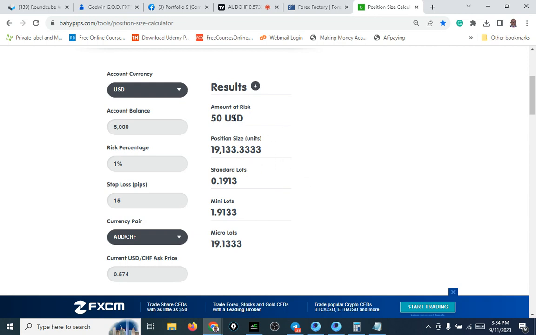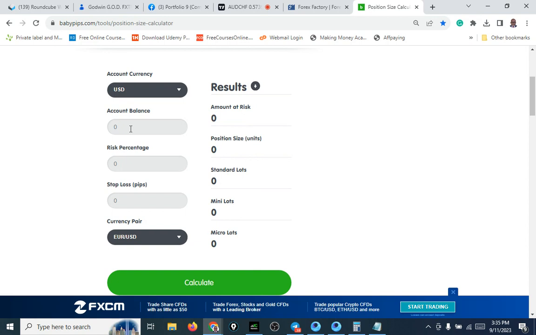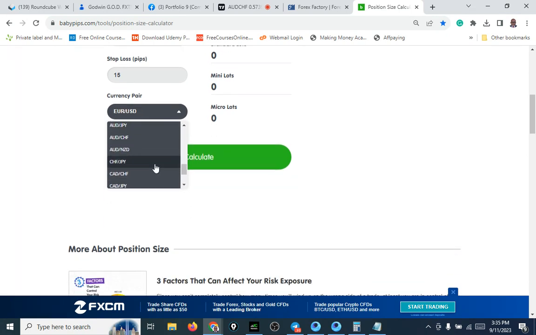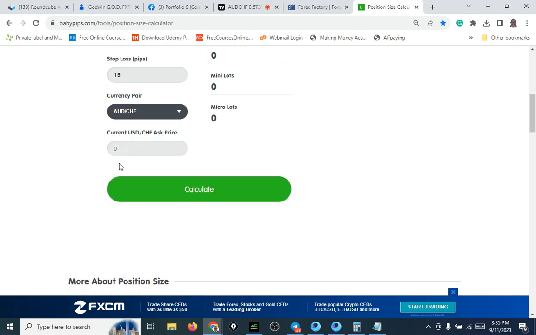So guys, you can see that I've done this calculation before. But you still get the same information. If you doubt me, you can refresh this, okay? You can refresh this, come to type your account balance 5,000, okay? Come to type your risk is 1%, your stop loss pip is 15, you hit your tab key. The currency pair is Aussie Chef, okay? So you come here and select your currency pair you want to trade, okay? Let's look for Aussie Chef, okay?